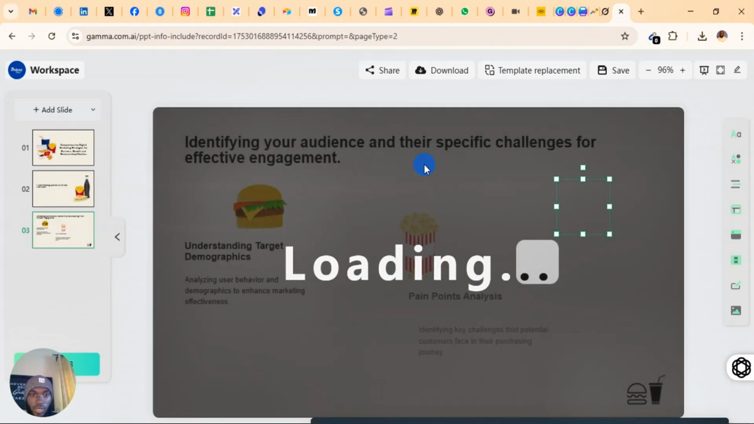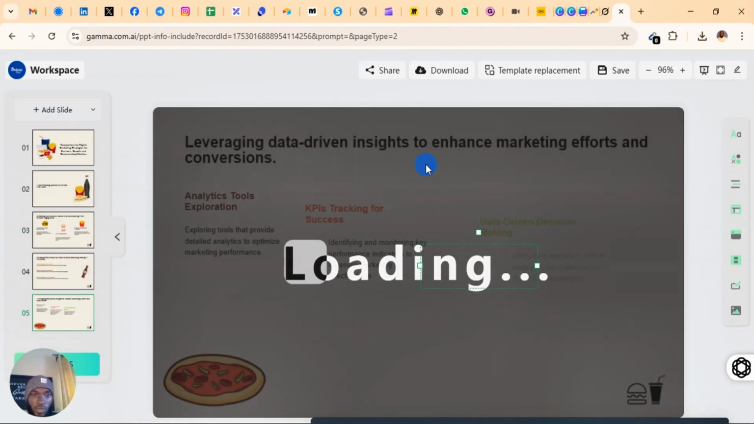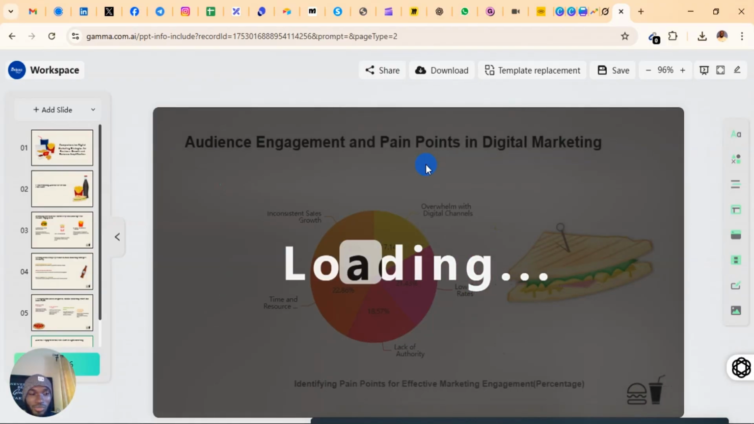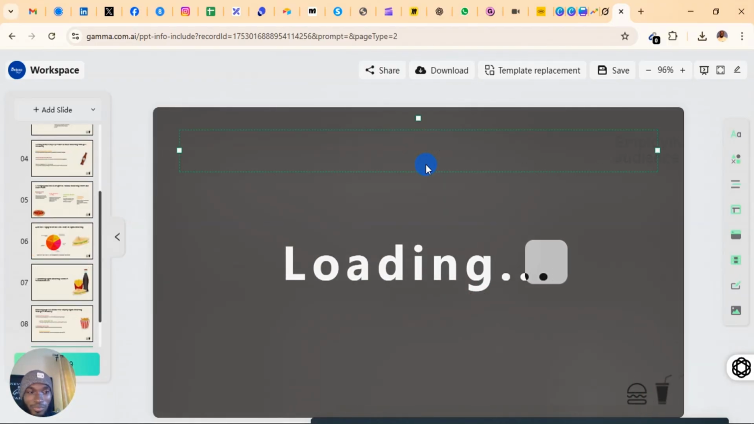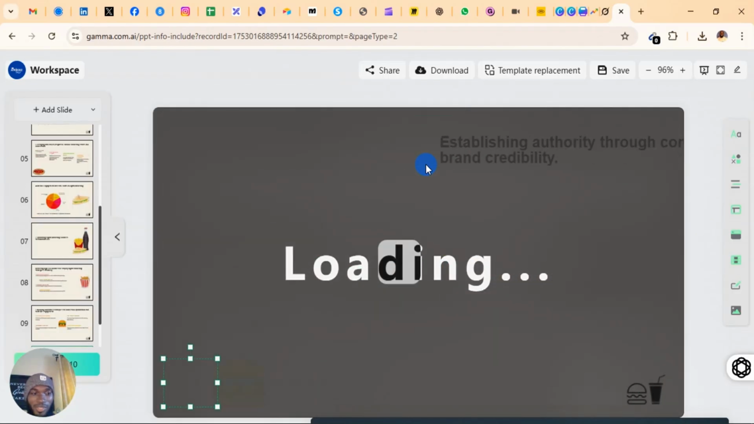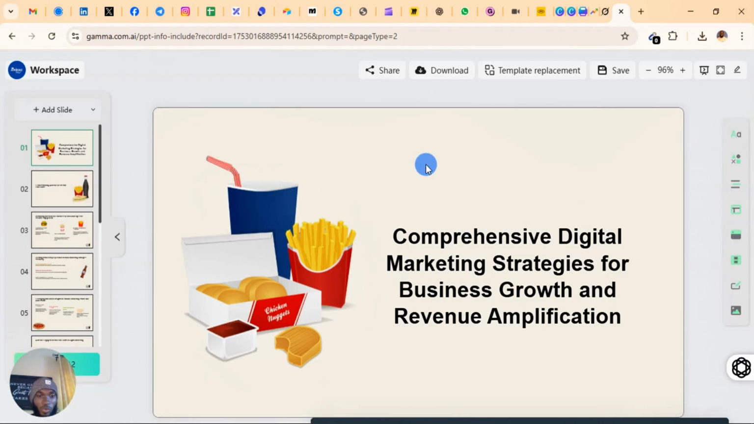As you can see, it's working on it right now. Very simple. You don't need to stress yourself about anything at all. Everything is done for you. The slides, the tables, everything. So once you are done here, we'll move on to where you can sell it.